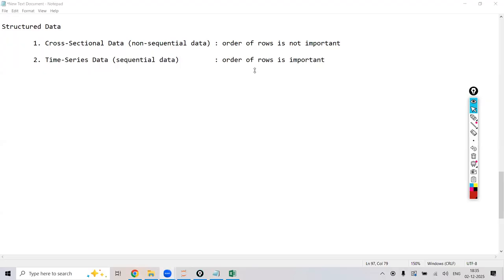Order of the rows not important means non-sequential data. Order of the rows important means sequential data. Now here, what data are we having? We are having different types of data. The first one is called numerical data. Within the numerical data, the first one is called continuous. Numerical data is also called quantitative. The second one is called count, that is nothing but discrete count.